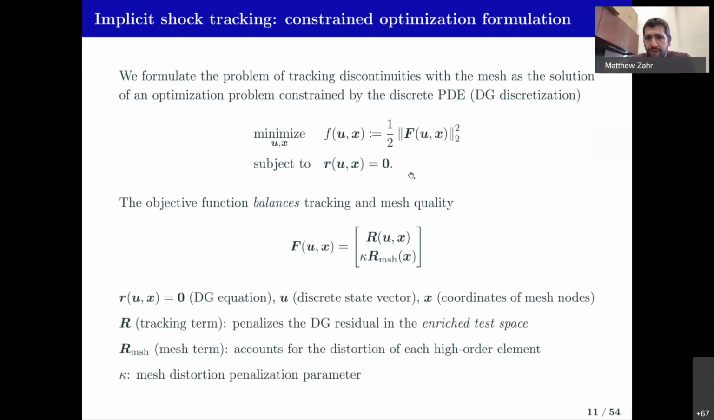Then our objective function is going to be composed of two terms. The second one is going to be this R mesh term, which is just the obvious requirement that we don't want our mesh to degrade. We want to retain a fairly high quality mesh. And then this other one is this enriched residual, where we've added on these test functions. The idea is that they will penalize non-physical oscillations that would arise from solving on a non-aligned mesh and then drive the mesh toward one that is aligned. So that's what the optimization problem is.